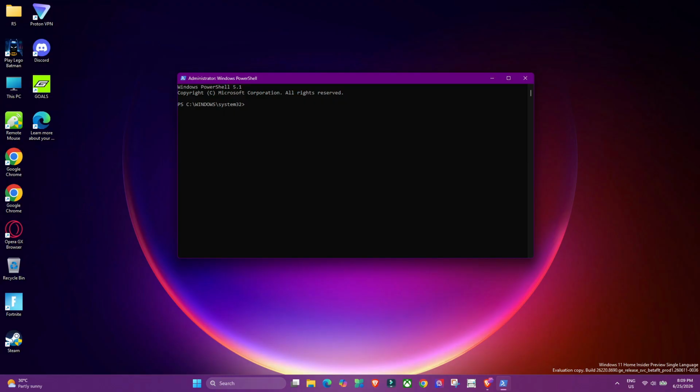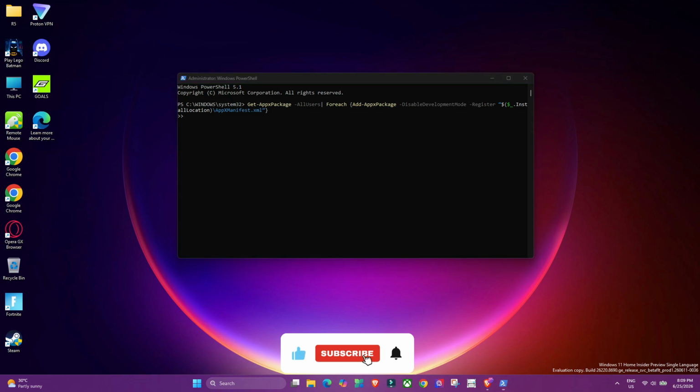then press Enter. Get-AppxPackage -AllUsers | ForEach {Add-AppxPackage -DisableDevelopmentMode -Register "$($_.InstallLocation)\AppxManifest.xml"}. This process may take a few minutes to complete.